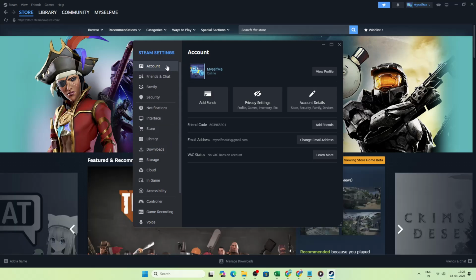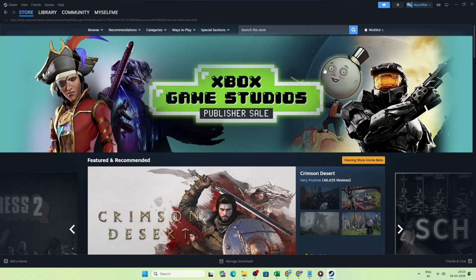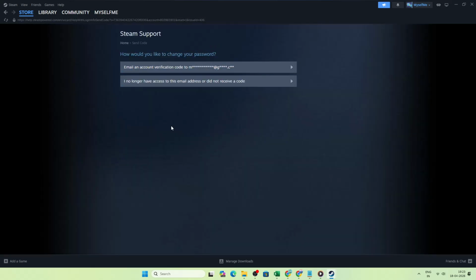Inside Settings, look for the Security section. Click Security, then select Change Password. This takes you into Steam's guided flow for updating your password safely. You'll see prompts that walk you through verification and then let you set a new password.